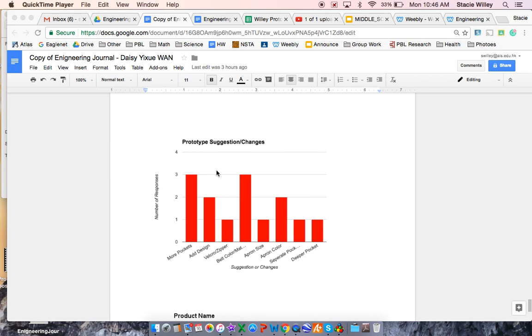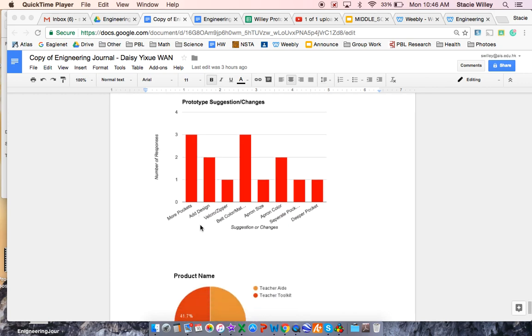Next, we're going to report on the suggestions and changes people thought we should make. So go ahead and open your engineering journal and find that graph. Remember, the goal of all of this is to interpret the survey results in writing, to make sense of them in writing, and then decide on what changes to make on our final.